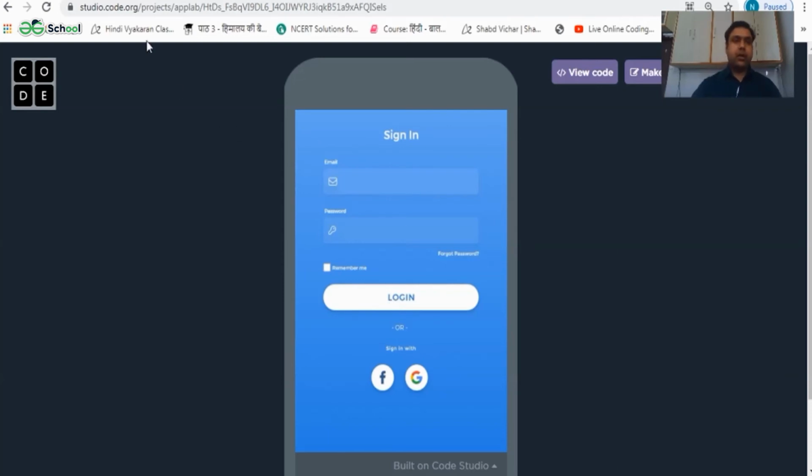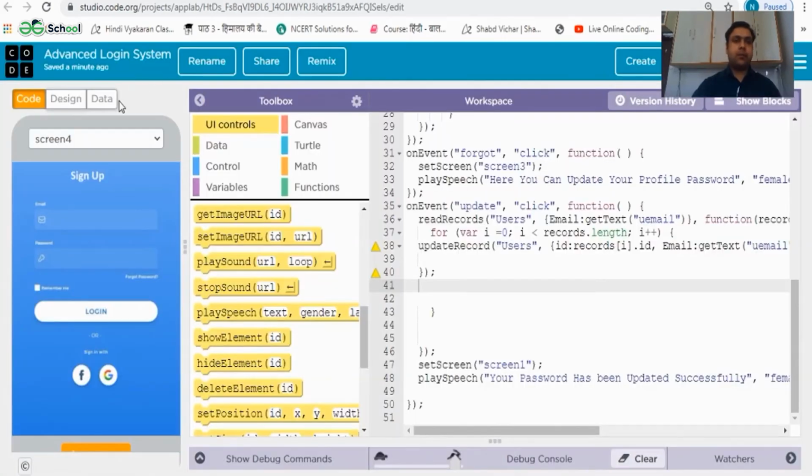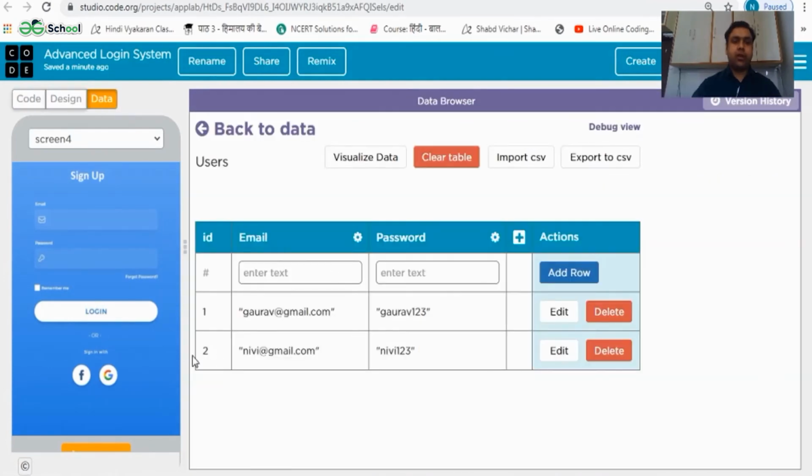Okay, the profile has been created successfully. Let's come on this Applabs data browser and check out. Okay, so here as you can see, all the information which I mentioned for creating Nevi's profile is getting reflected here in this users table.